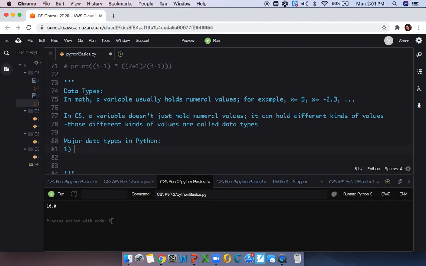Okay, one, we have integers. And so a variable can hold integers. So this is whole numbers, both positive and negative. So examples would be -2, -600, 5, 0, 2000. You get the idea. So those are integers. So a variable can have an integer value.